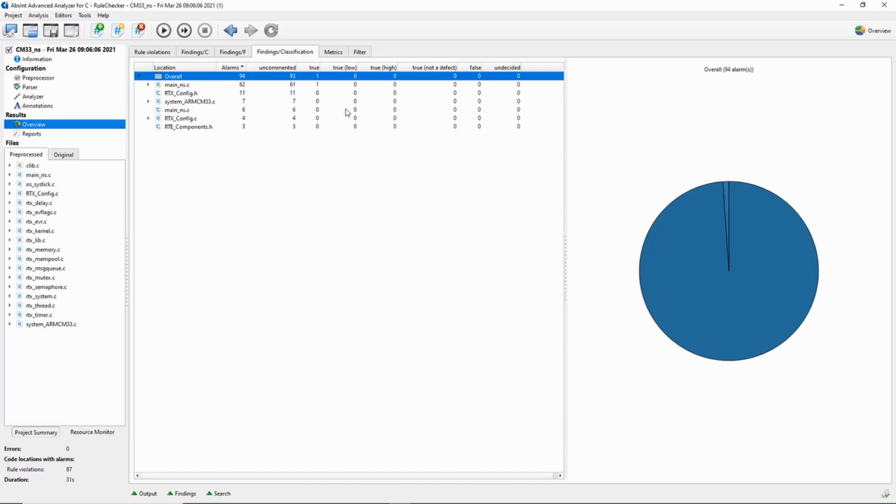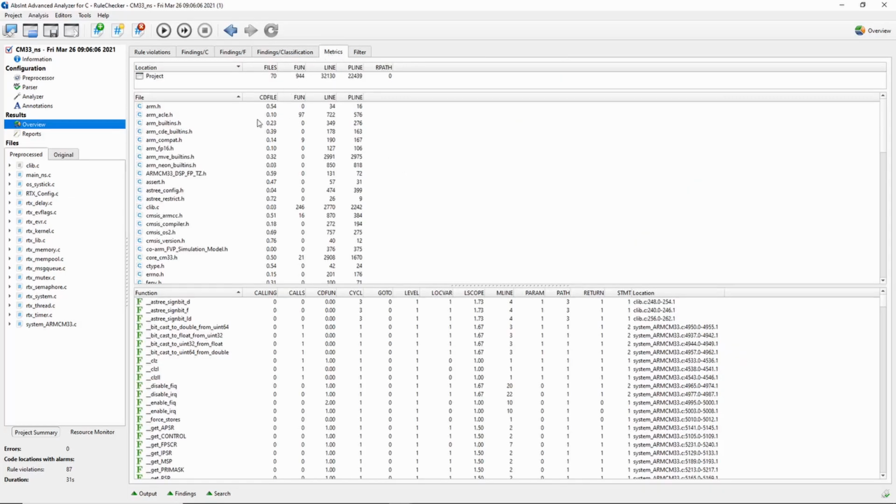RuleChecker can also perform metric computation. If the option metrics is activated, you'll get an overview about your code metrics in the Overview Metric tab. RuleChecker also provides a rule set to check for threshold violations of those metrics.